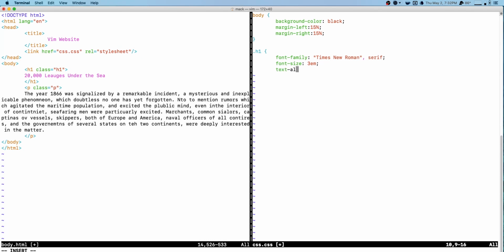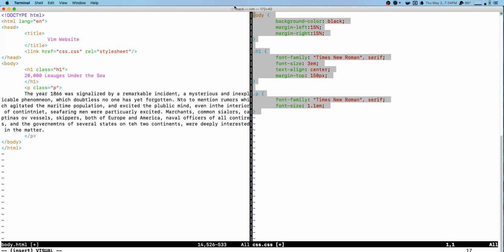Text align to the center. Very nice. And then we'll do a margin top 150 pixels. Very cool there. Then close out of that, and we'll just need to do one for the paragraph. We'll copy over this font family stuff. Font size. Oh, I guess I don't really need to specify that, but whatever. We'll do 1.1. Since I already did a thing. Yeah, I guess that'll probably be it. I think we are probably ready to go ahead and give this a little shot.